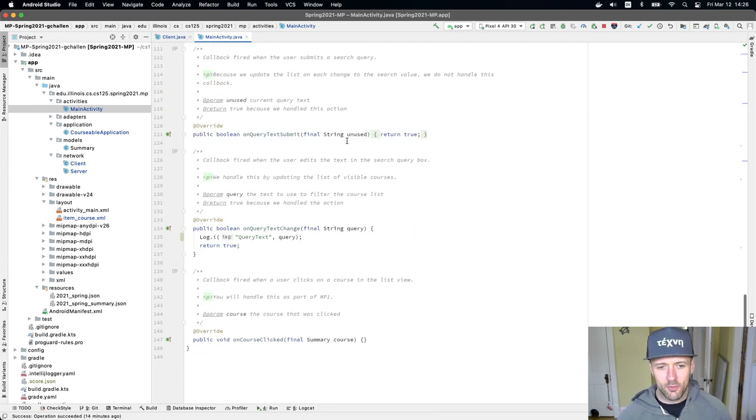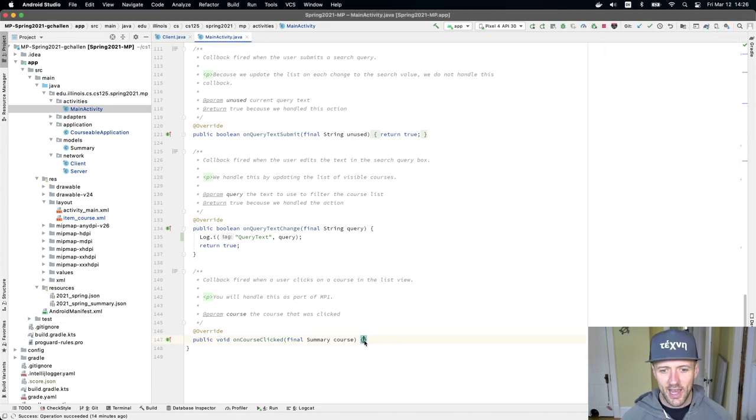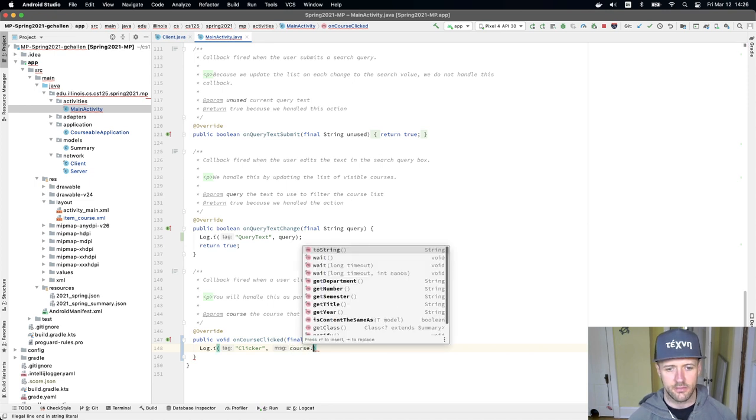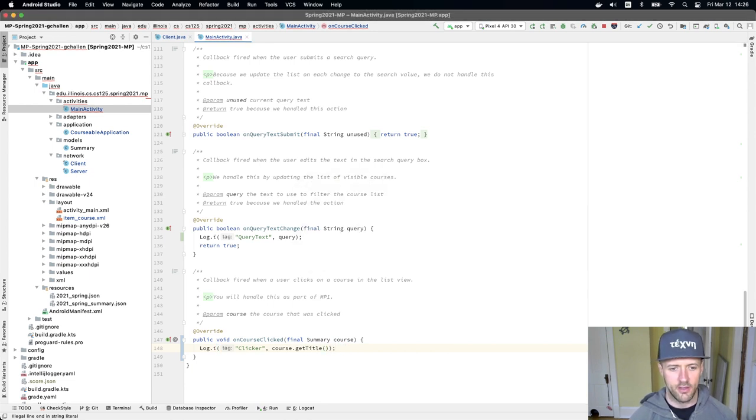And the last one here is actually even more interesting. This is one that we're going to use in the next part of the MP. So you might think, well, what's another type of event that we might be interested in from our UI, right? What about this? Clicking. And what happens when we click on something? Well, let's find out. So let's do a log.i. We'll do this clicker, and then we'll say course.title or something like that. Get title. Ooh, course.getTitle. And so I'm going to put this in here. I'm going to rerun the app.